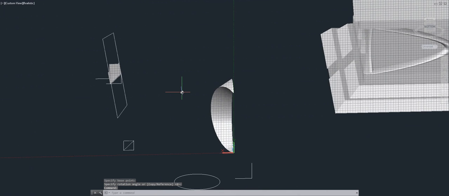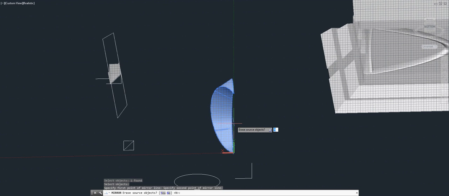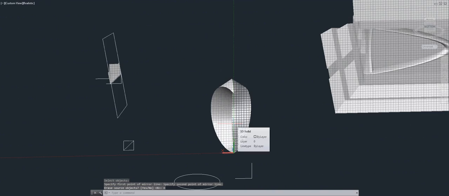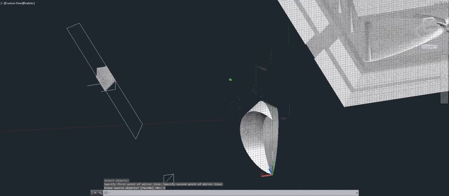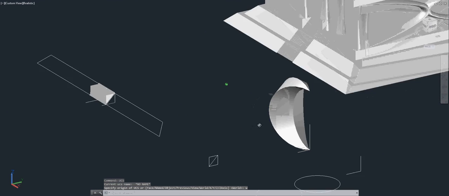Now I can mirror it, so I type MI for mirror, I select the object again, select where it's connected to the UCS, and I make it so that it's attached to the center point of the inner arc of the crescent. So I click it. I don't want to erase the original source, so I press N, and there's my arc. Now to make the UCS go back to normal, I type UCS, enter, then type W, enter, and there you have it. This is my crescent.